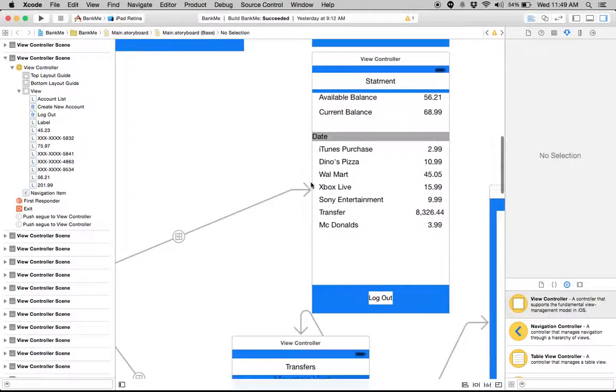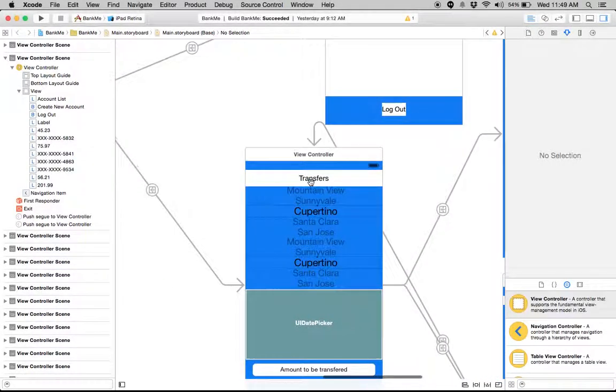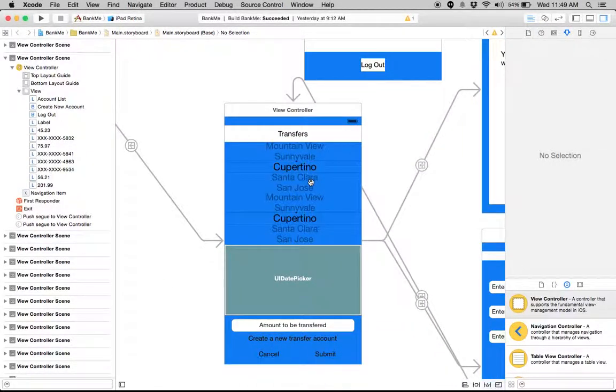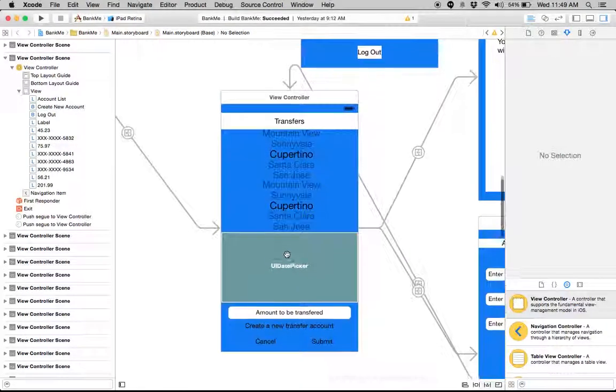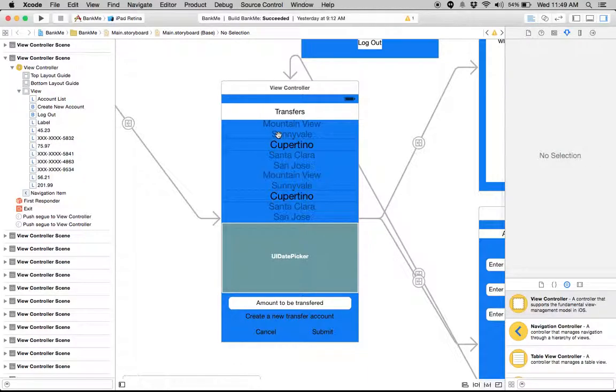Transfer money, they'll be able to go here. They'll see a list of all their accounts to transfer from. They'll have a rotating list. Once they select the account to transfer to, it will bring up a rotating list. The same with the from.